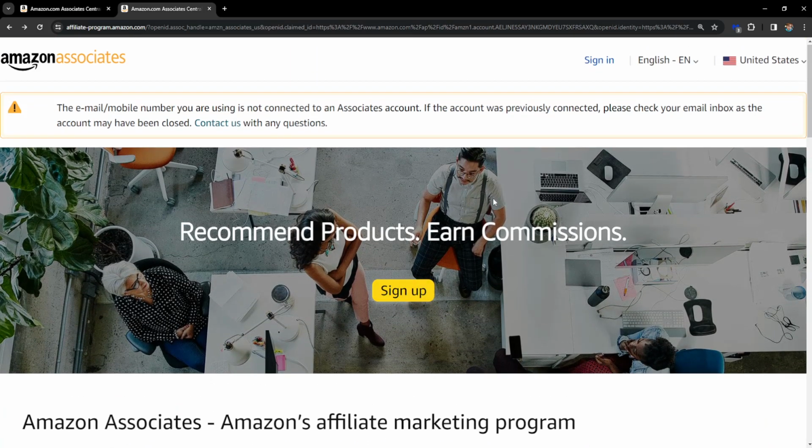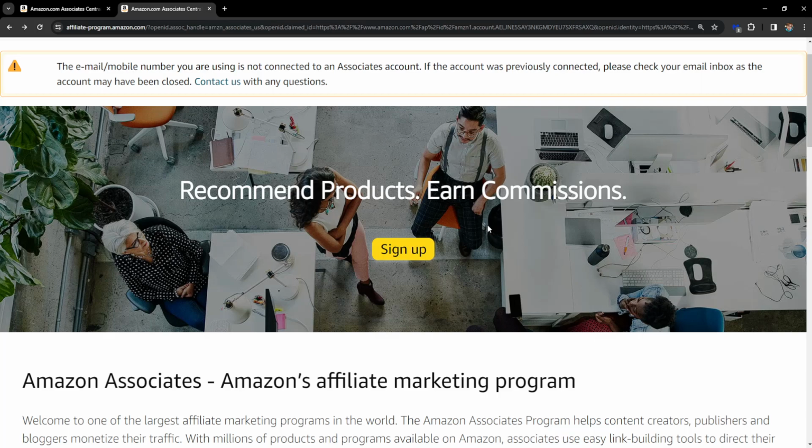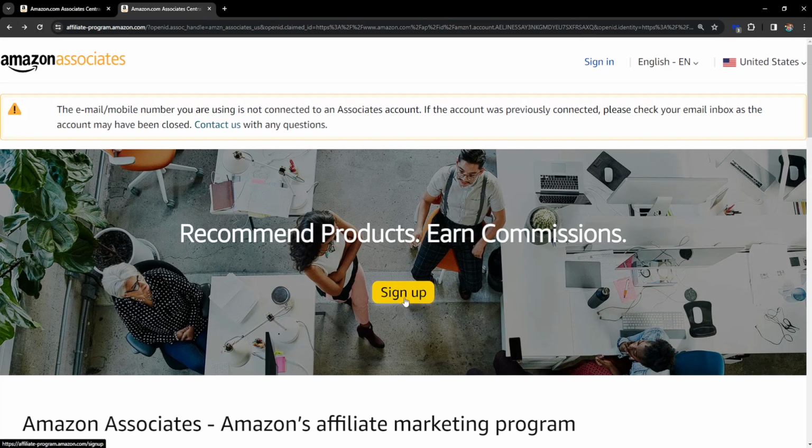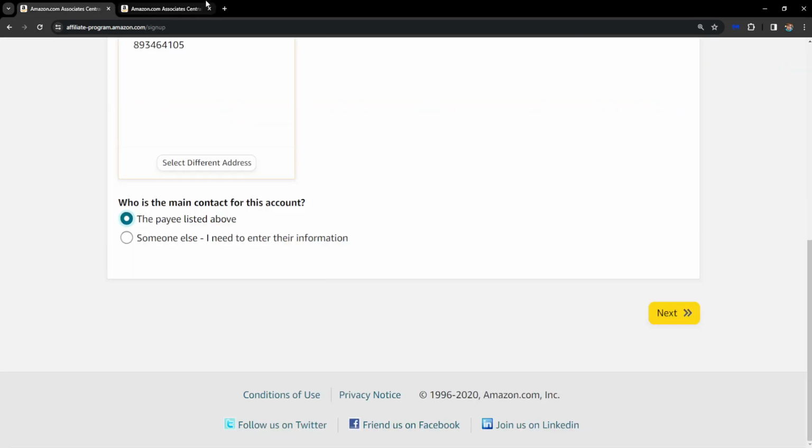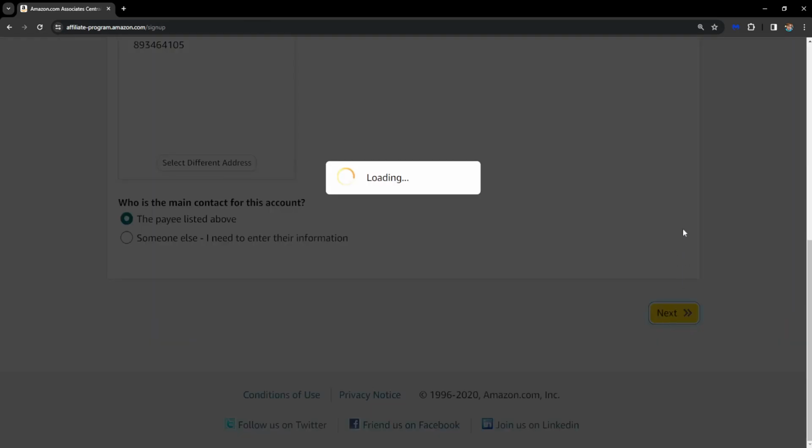So for this, you will need an Amazon account. So first you will need an Amazon account, and then just click on this yellow sign up button. So it's going to look like this. And in the first page, you will need to input all of your information. So the payee name, your address, your mobile phone number, and all of the information like that. I'm not going to show you because it obviously contains sensitive data. But if you fill all of this information, then you click on next.